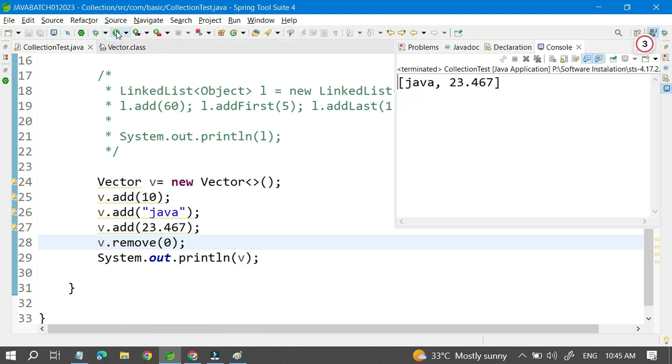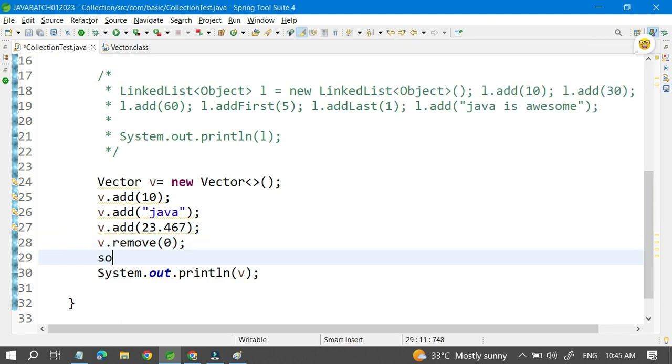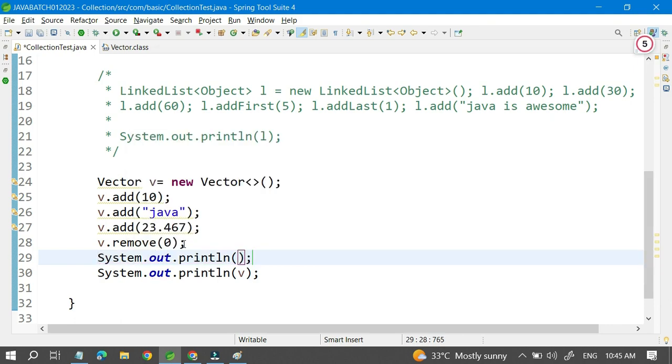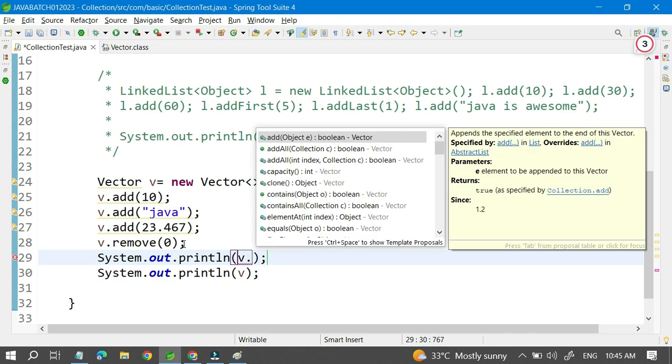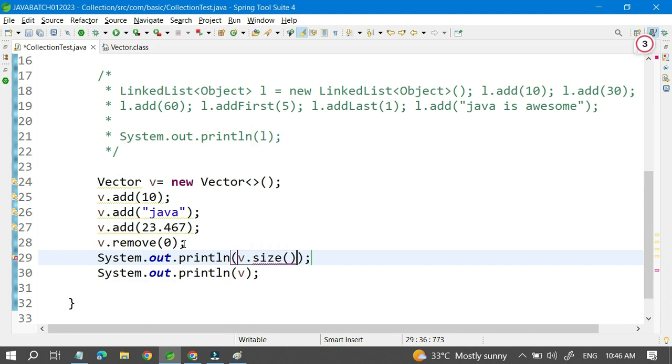So 10 is removed here, you can see. Okay, let me check some other methods also, like the size method. I will print s.v.size. This size method will give what is the size of our vector. So you can check the size of our vector easily.